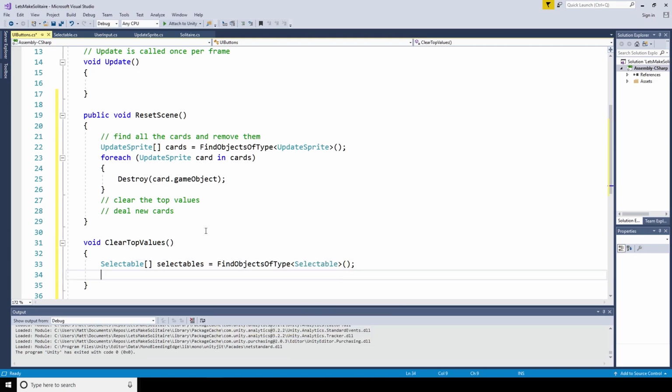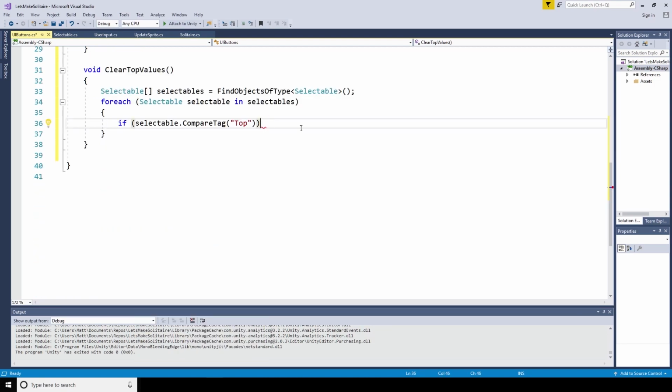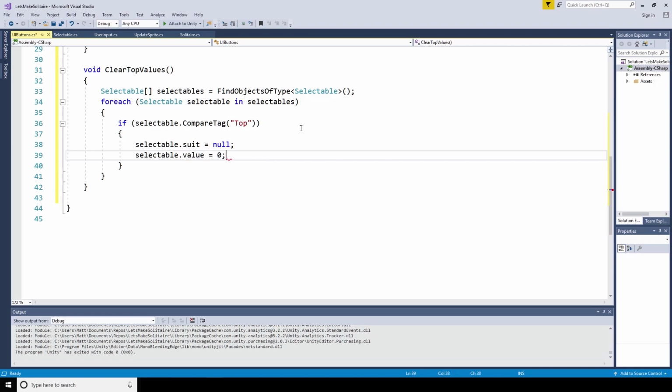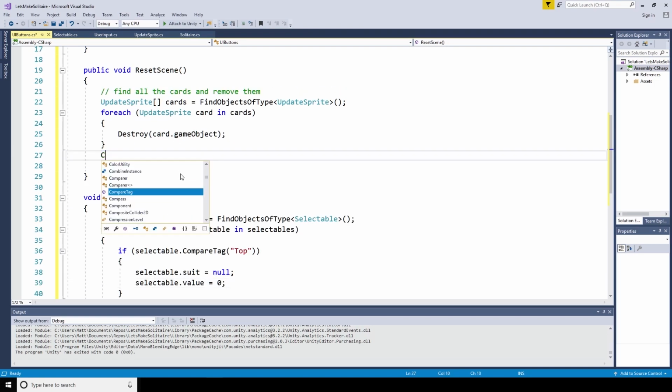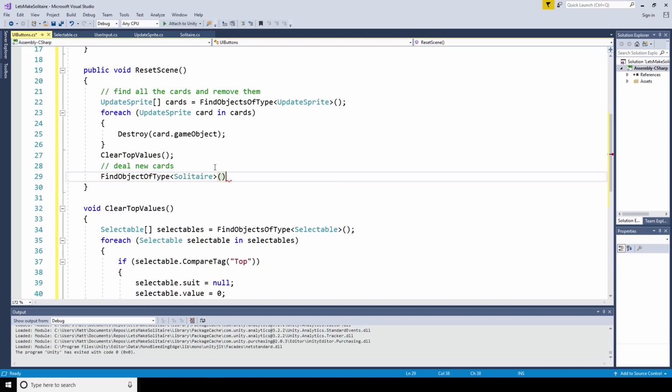For each selectable object, if it has the tag of top, the values are reset. For each selectable in selectables, if selectable.CompareTag top, selectable.suit equals null, selectable.value equals zero. Then we can call the ClearTopValues method from within the ResetScene method. Lastly, I find the Solitaire script and call the PlayCards method to start the game again. FindObjectOfType Solitaire.PlayCards.